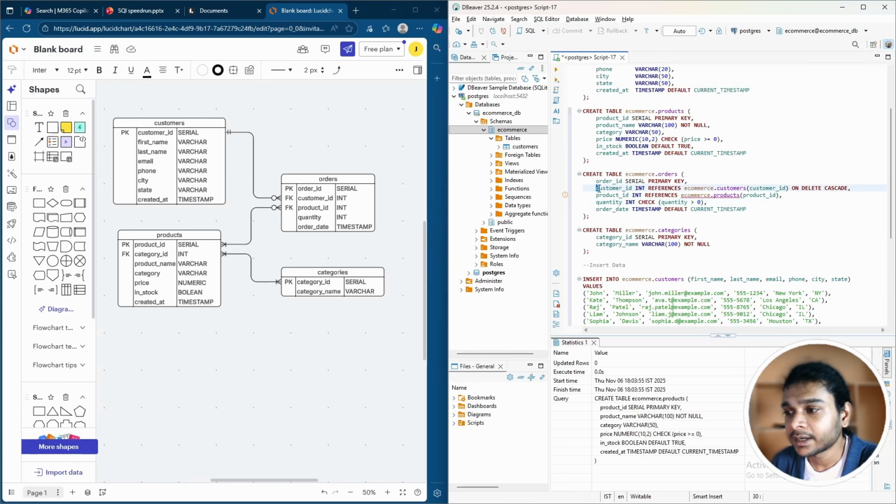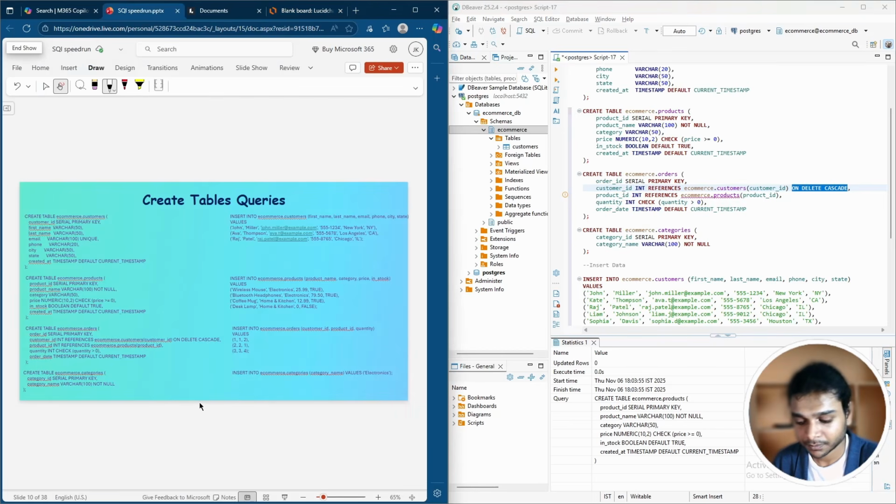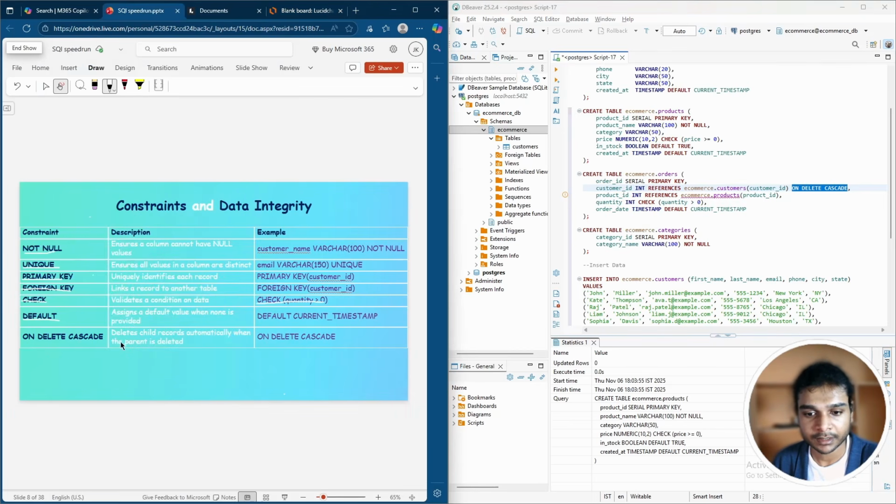Here, to connect the customers table to the orders table, we use customer ID, like we defined here, customer ID, and the data type is integer. And because there is a parent key, we have to define the reference of that parent key. The reference is defined with the keyword REFERENCES, and the table that we are referencing from, and the column customer ID from that table, ecommerce.customers(customer_id). And at the end, we use ON DELETE CASCADE. Remember, ON DELETE CASCADE is also a constraint. Right here at the end, ON DELETE CASCADE.